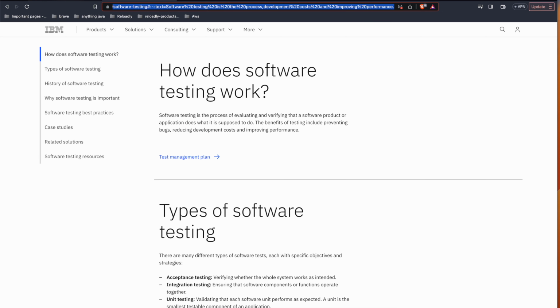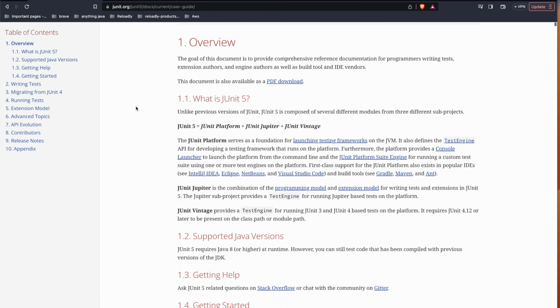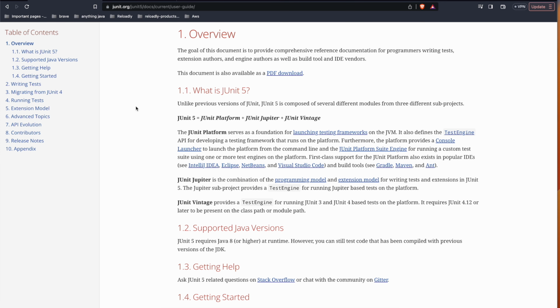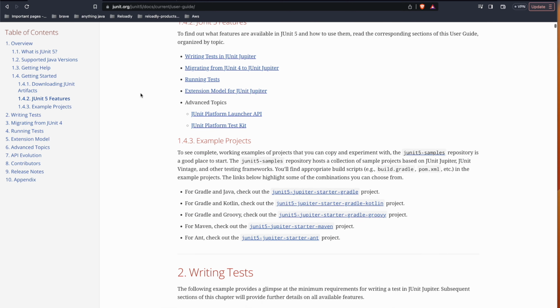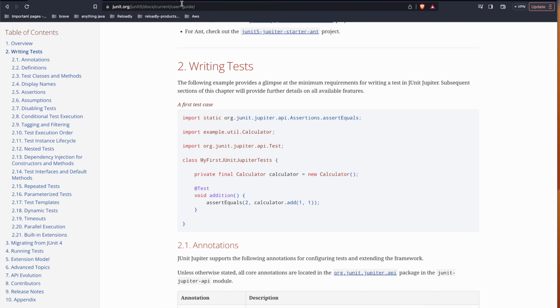For this testing, we're going to be using JUnit 5. JUnit 5 is a testing library for Java and JVMs. So yeah, let's jump right into it.